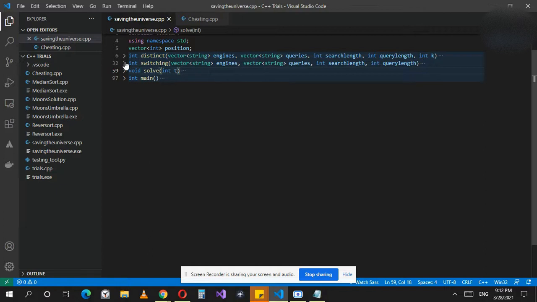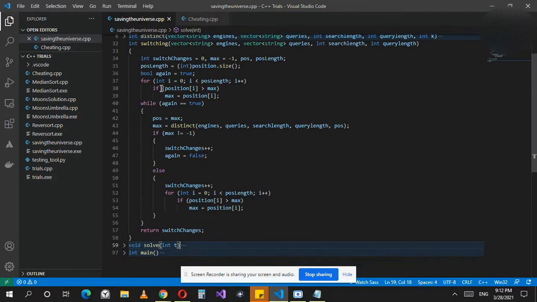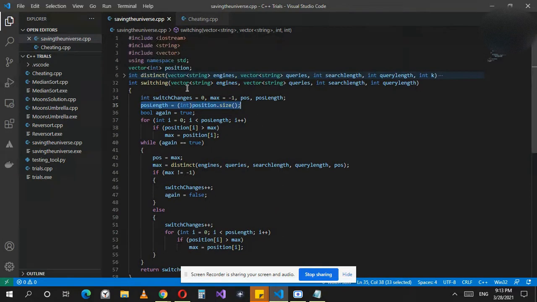Now we go into switching and let us find out what's happening in switching. First off, I'm going to declare the variable switch changes, which is going to be the number of switches that we return at the end. Then I'm going to have a max variable, a position variable, and a position length variable. So what is position length? Remember the position vector that we hold outside is going to be storing all the positions, the first occurrences of the respective search engine names.